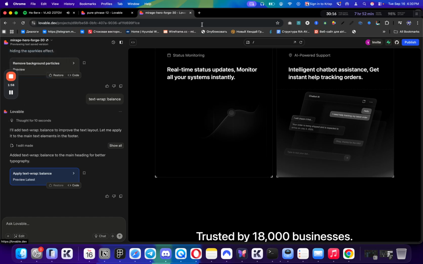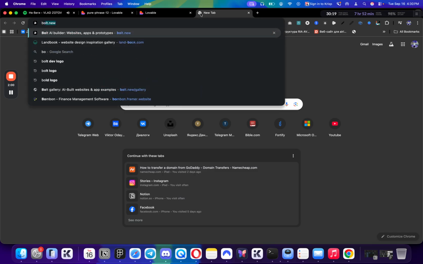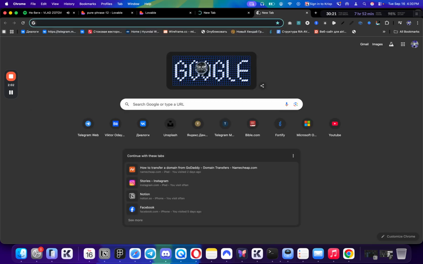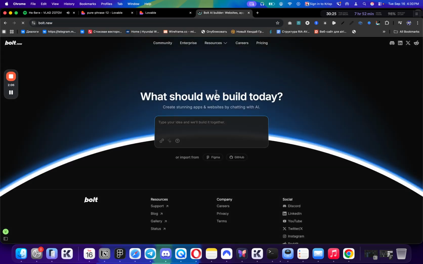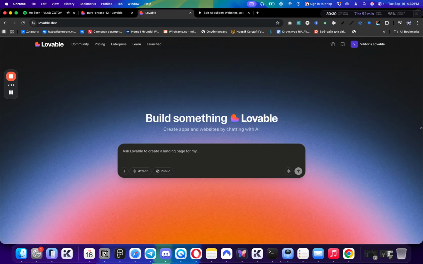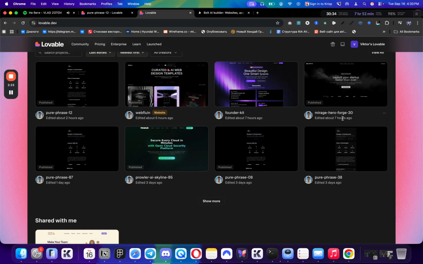It's not just Lovable. Bolt, Bolt New, or whatever, you can create anything. All of these platforms have the same stuff, and you can do the same things. Basically, I'm doing this in Lovable because I have a lot of credits, and that's why I can do that. You can use whatever platform you want.